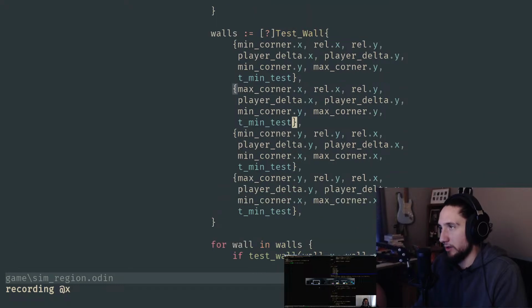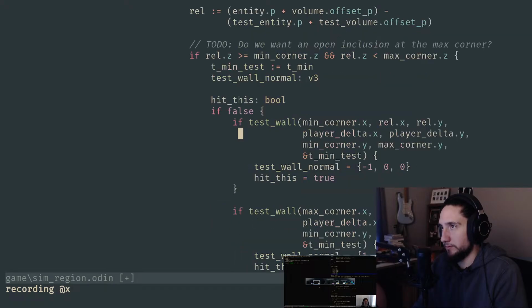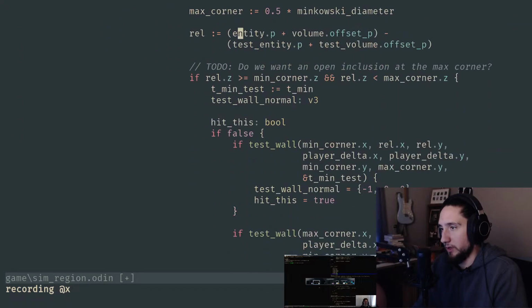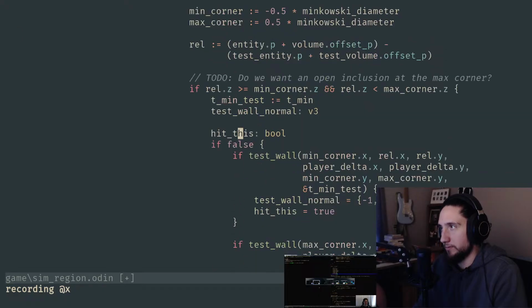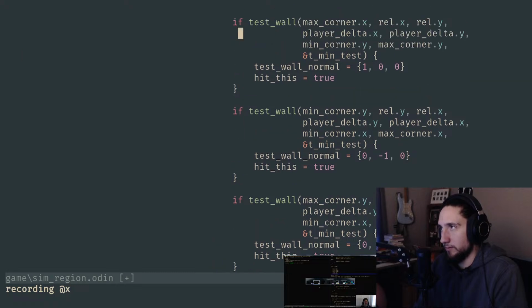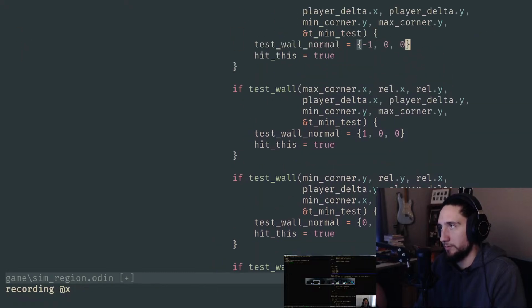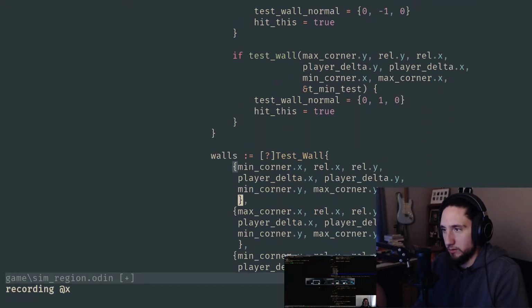So in that case, I can just get rid of these and replace them with all the normals. So yeah. Okay, let's just do that real quick, if I can remember how to yank code properly.